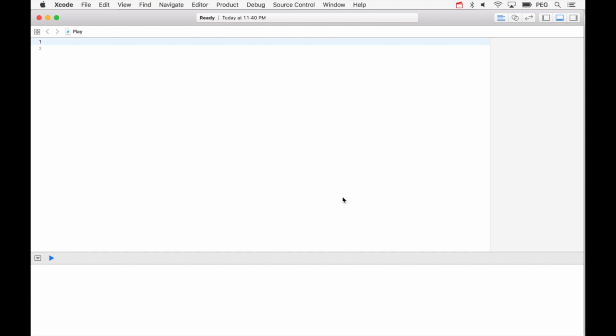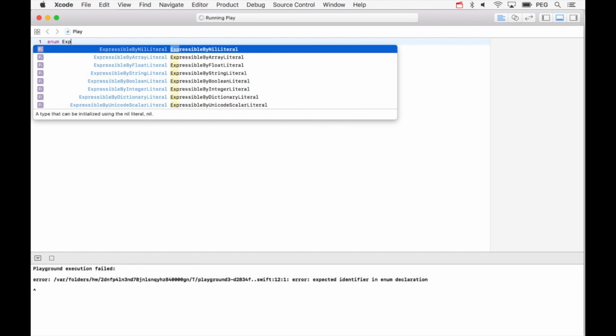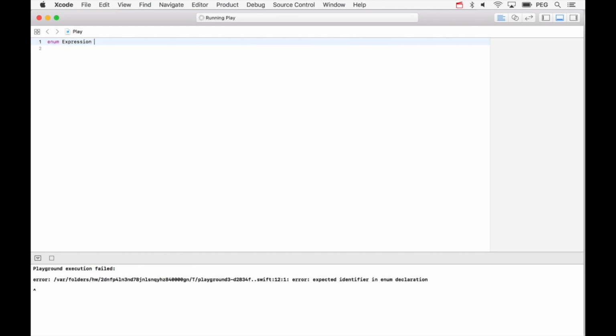How would we represent the concepts we use in programming languages day to day? Imagine a language with only expressions in it. Everything is an expression. And let's represent it with an enum.